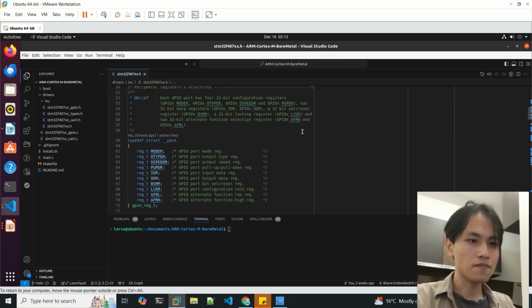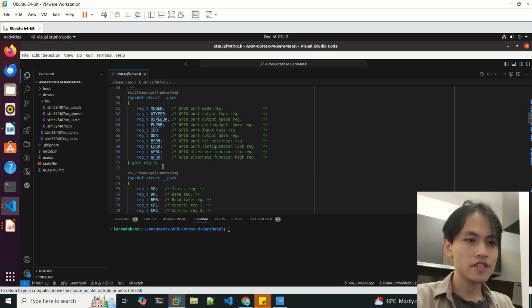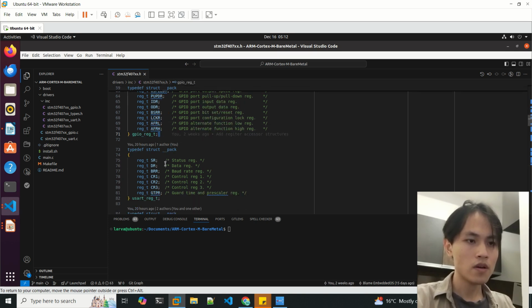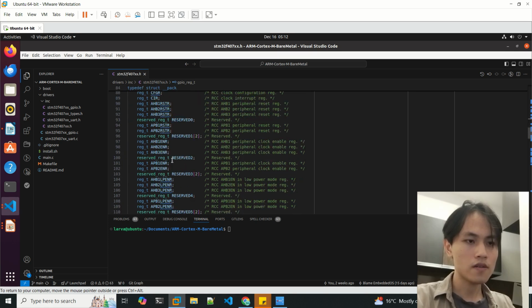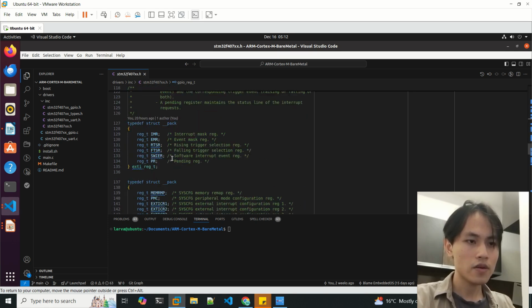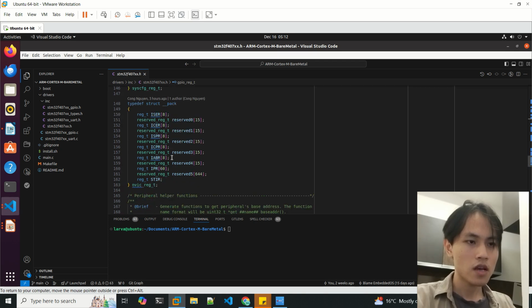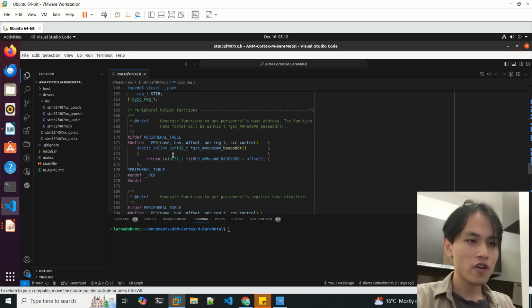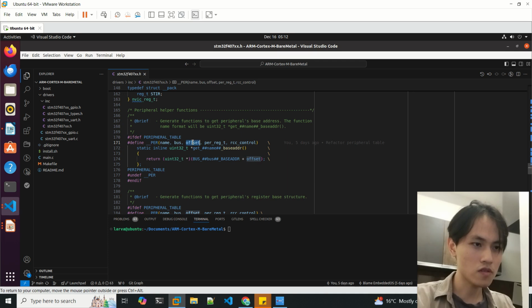Here is the structure for each kind of peripheral, GPIO and USART, and RCC here. You don't have to focus on it. And the thing starts from here. The first thing I do is generate the function to get the base address of the peripheral. I get it from the base of the bus. Here you can see the parameter and the offset also.